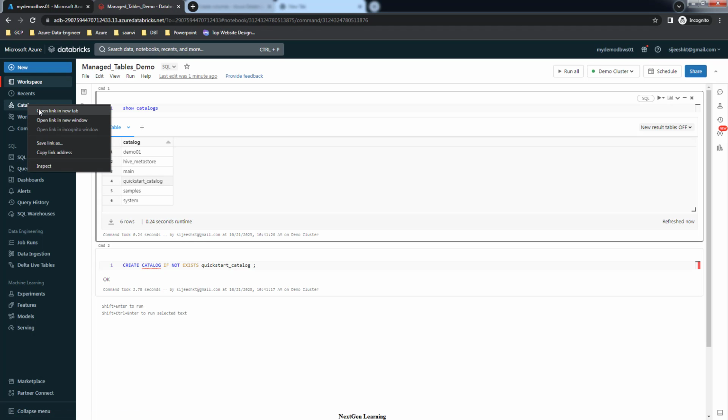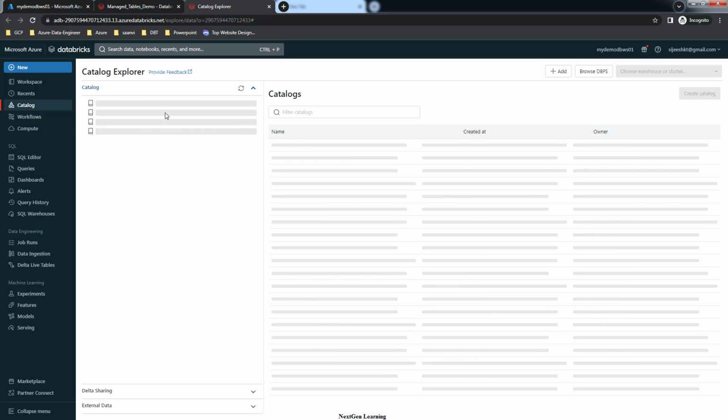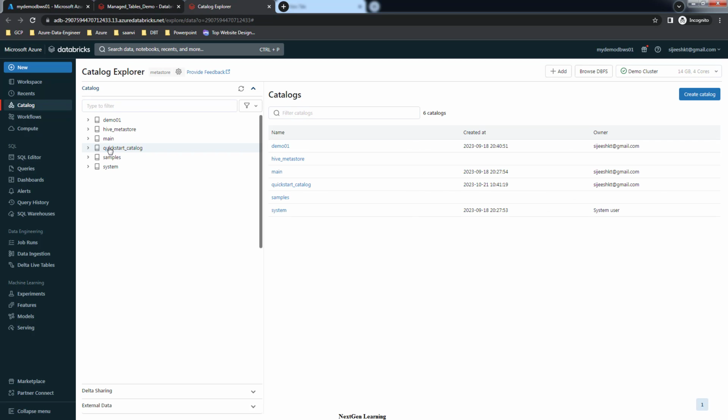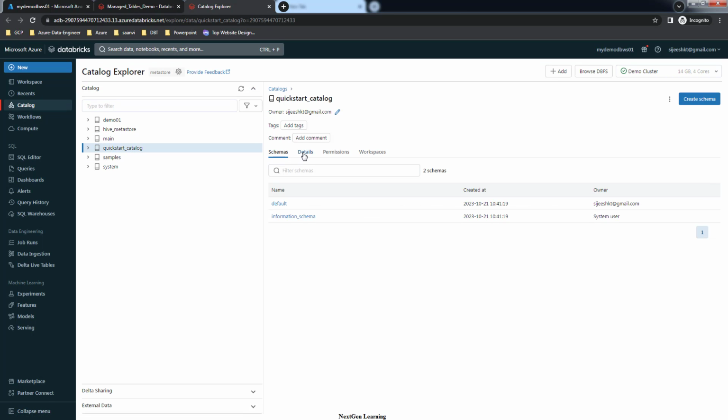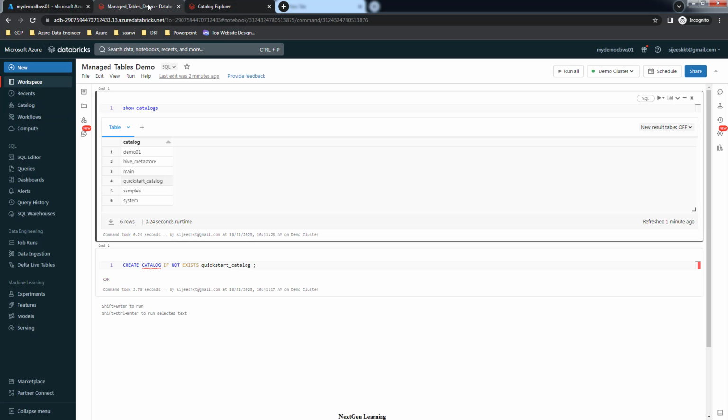We can also validate the same from the graphical Catalog option. From the workspace, there is an option for Catalog, and you can see the catalogs. This is the quickstart catalog. You can go to the details and see the metastore ID and other details like who created it, when it was created, etc. You can see the other properties also.